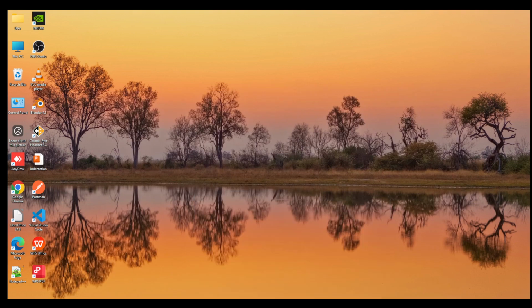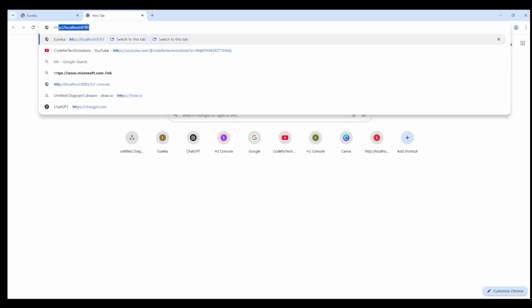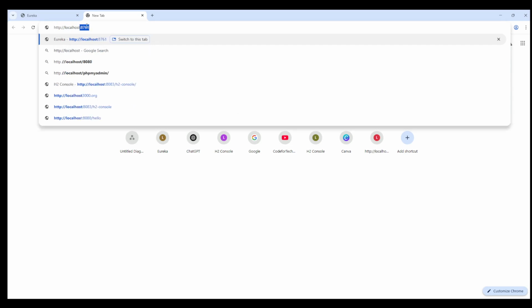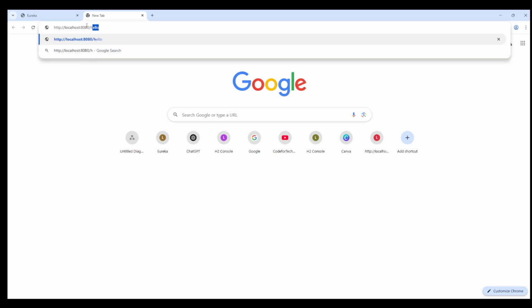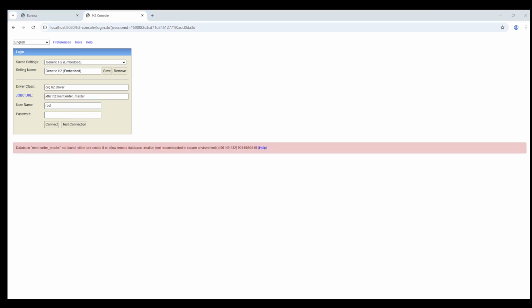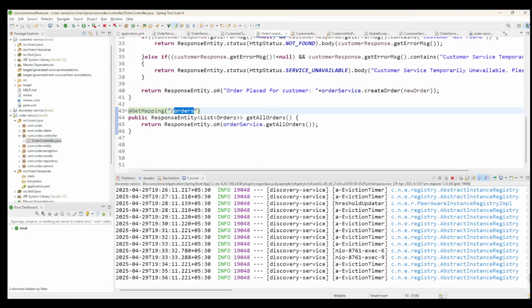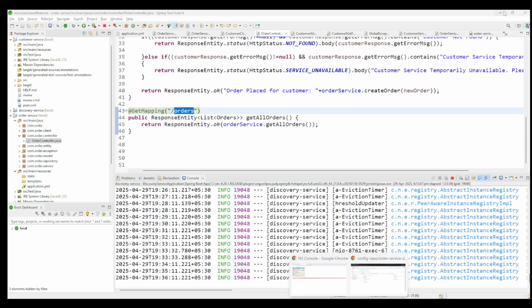Now if we want to check inside the H2 database, we can use http://localhost:8080/h2-console, and this is the root. Let us check what username and password we have set. Order master, root, and blank.